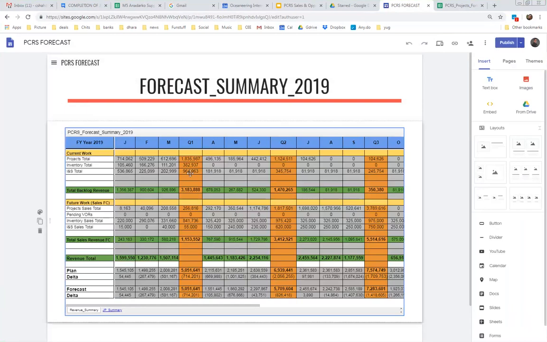So here's the forecast summary file. It automatically pulls the forecast from projects, whatever the total forecast is. It pulls the forecast from inventory, each individual inventory item, each individual project. This is the total. It's the same format we were following, but for overall.